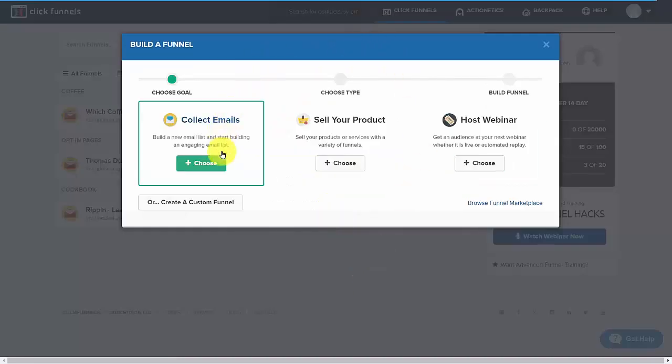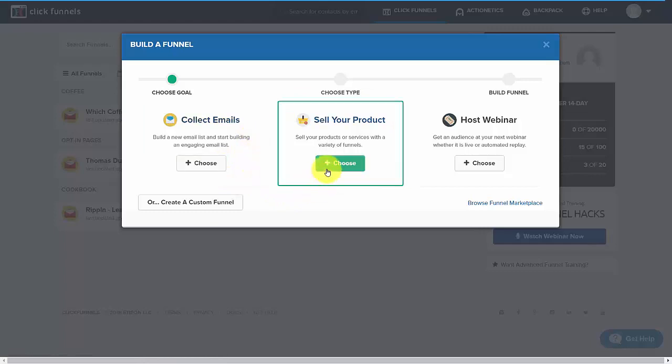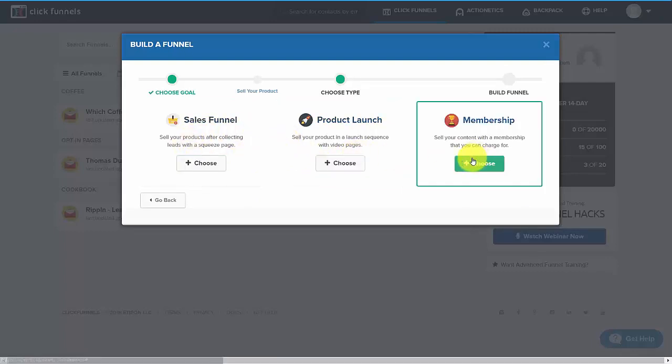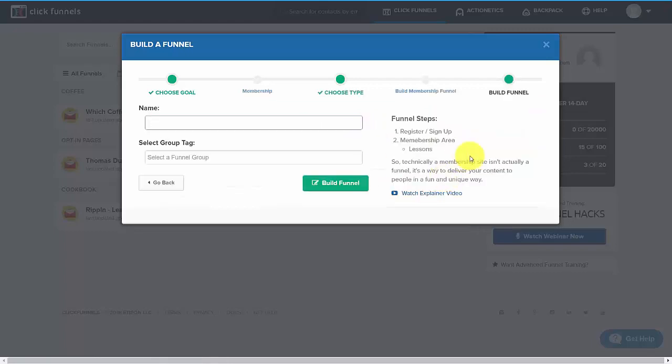Now, ClickFunnels does offer ways for you to secure your content. For example, if you choose sell your content when you're building a funnel, you can either choose a sales funnel, a product launch, or you can choose a membership. And in that case, if you choose the membership, individuals will have to register or sign up, and then they'll be sent to some kind of membership area where they can download their content. And then their area will be password protected.